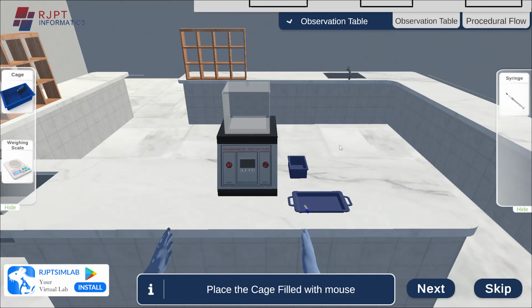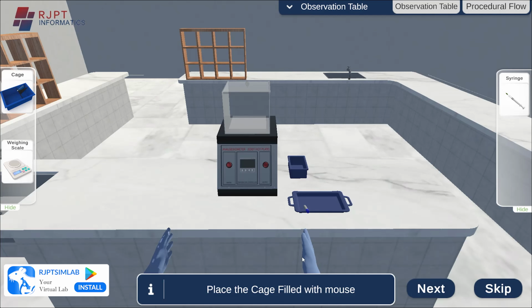We will move this up. On the bottom side, we can see the instruction part where the instructions will be shown. And on the right side, we can see the next and the skip button. These apparatus can be hidden and shown by clicking this button. So now let us perform this experiment.